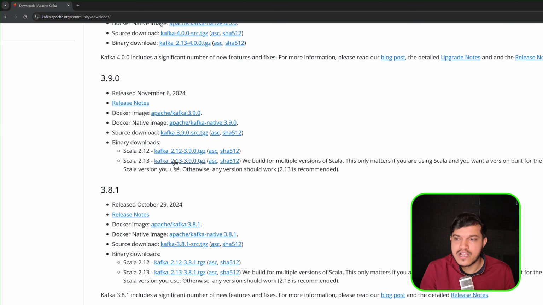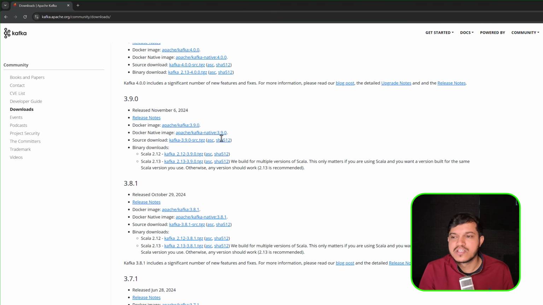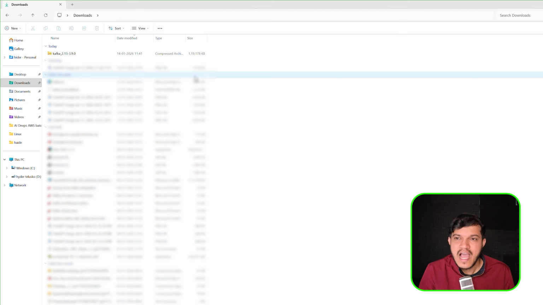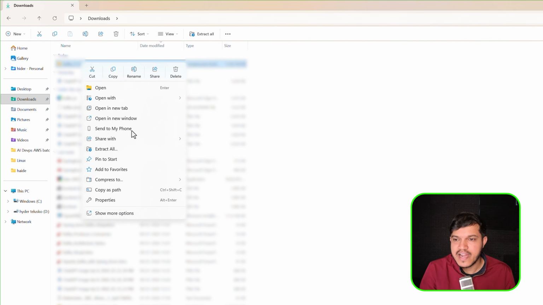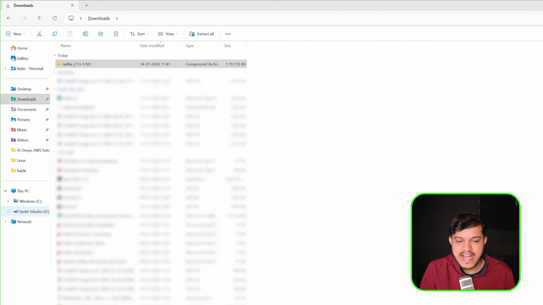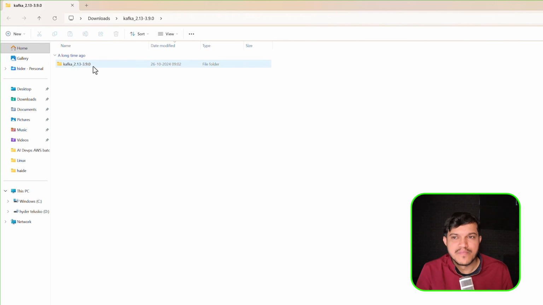I would like to just click on this, and within no time, based on your speed, this particular software will be downloaded in your machine. Let's wait for the download. As you can see, it has been downloaded. I would like to just extract here. Right click. We do have an option of extracting, and I would like to just click on extract. So within no time, this will be extracted.